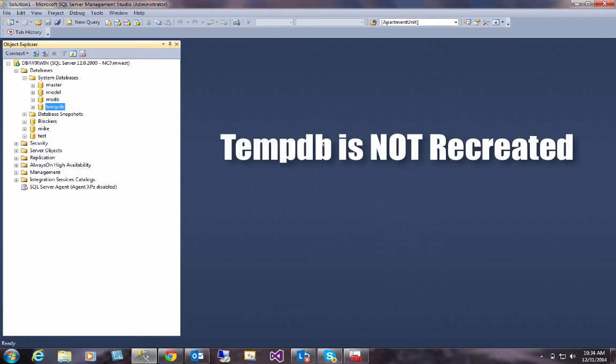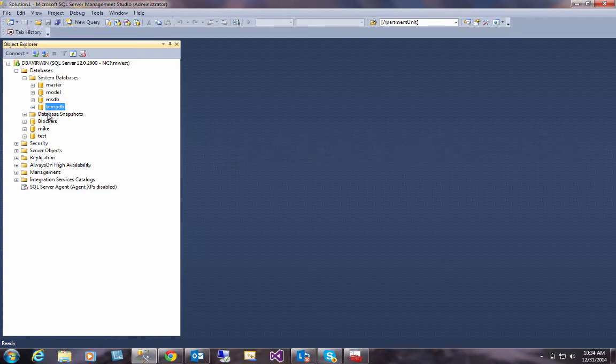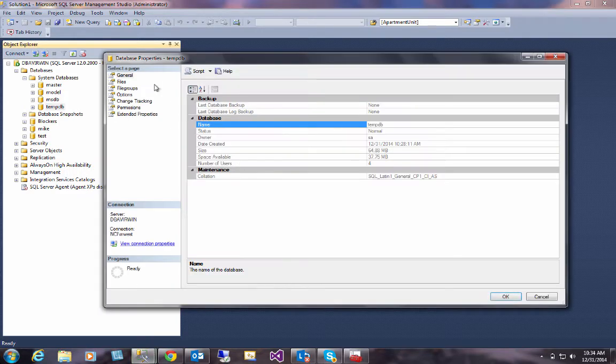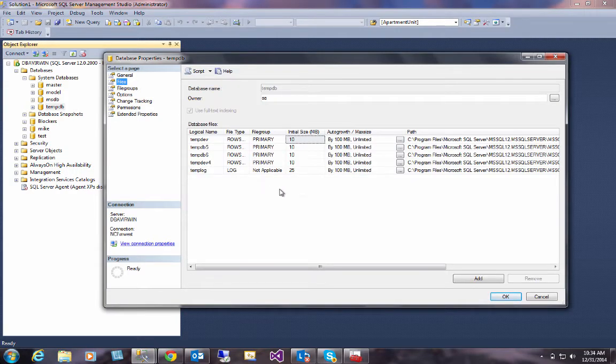All right, so let's talk a little bit about tempdb and this idea that it is recreated or it's not recreated. So let's take a look at the physical files. And if we can see, we've got a few extra files here. We have three extra data files. We've got our primary and we've got our log file. Okay, that's great. So we know that, well, we don't know.